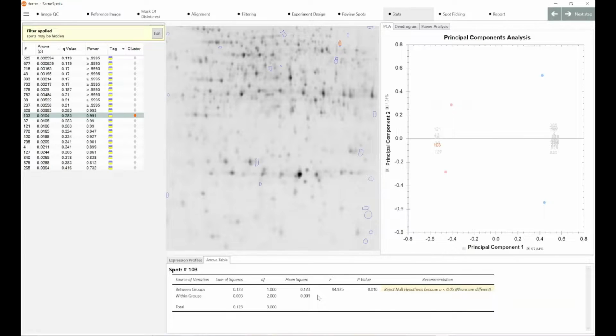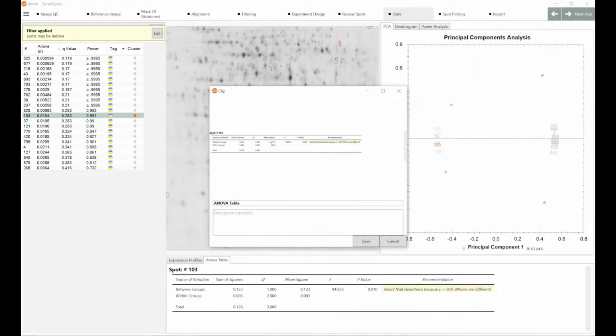So if you want to copy and paste this, remove this for a poster, for a paper, just to show how you've reached the conclusions that you have statistically, or if you want to double check the statistical analysis within SameSpots within another piece of software, you can right click on it and add it to the clip gallery. And from that point, you can save it as an image and then import that image into pretty much every other piece of software that you would use: Word, Excel, PowerPoint, any of the big hitters.